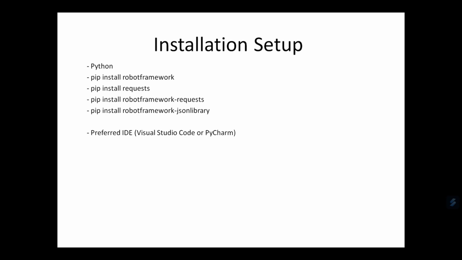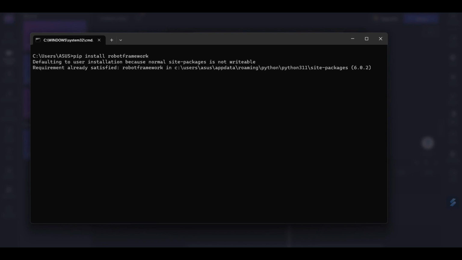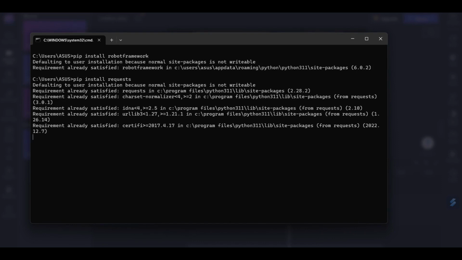Next, install all the other libraries needed. Actually, I have already installed the libraries needed. Just follow the command: pip install robotframework. Pip install requests. Then hit enter. Pip install robotframework-requests. Then hit enter.